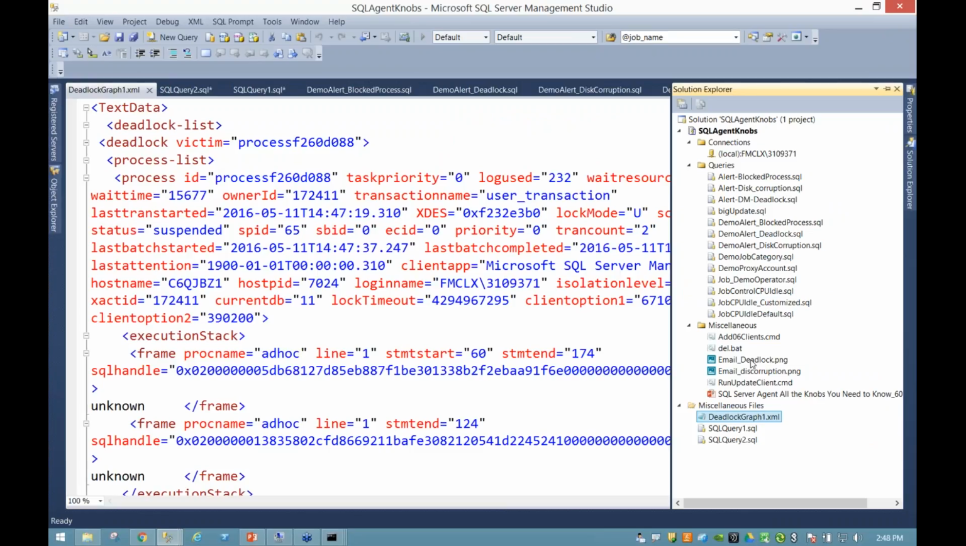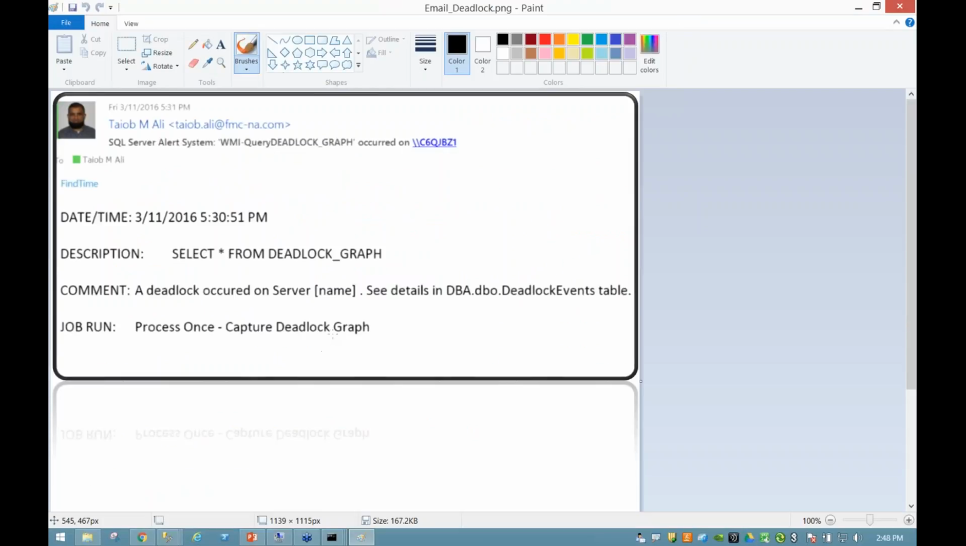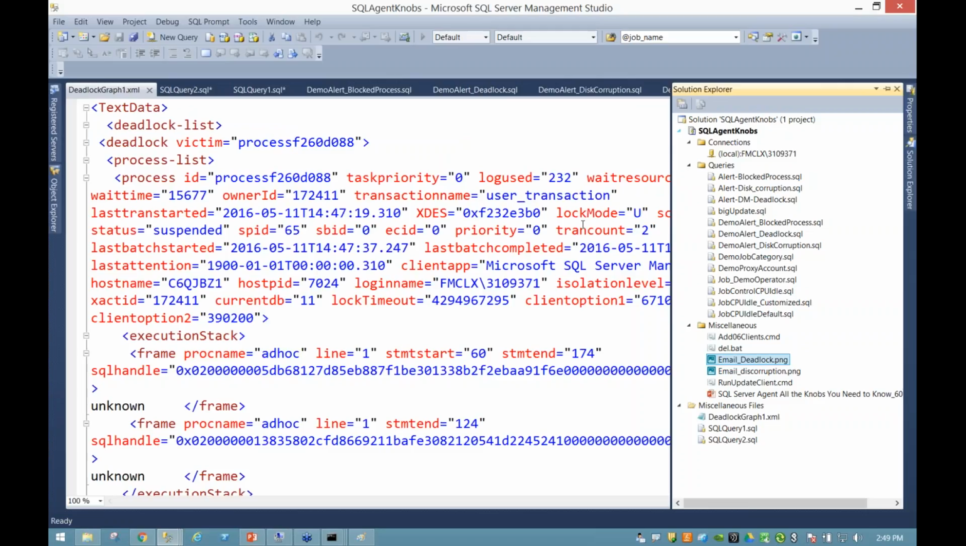What I want to show you, for the deadlock, is one of the emails that you get. You can put your own description, you can have your own comments, and if you see here, this also tells you what job it ran. This is just a sample because I didn't want to wait for the email to show up.